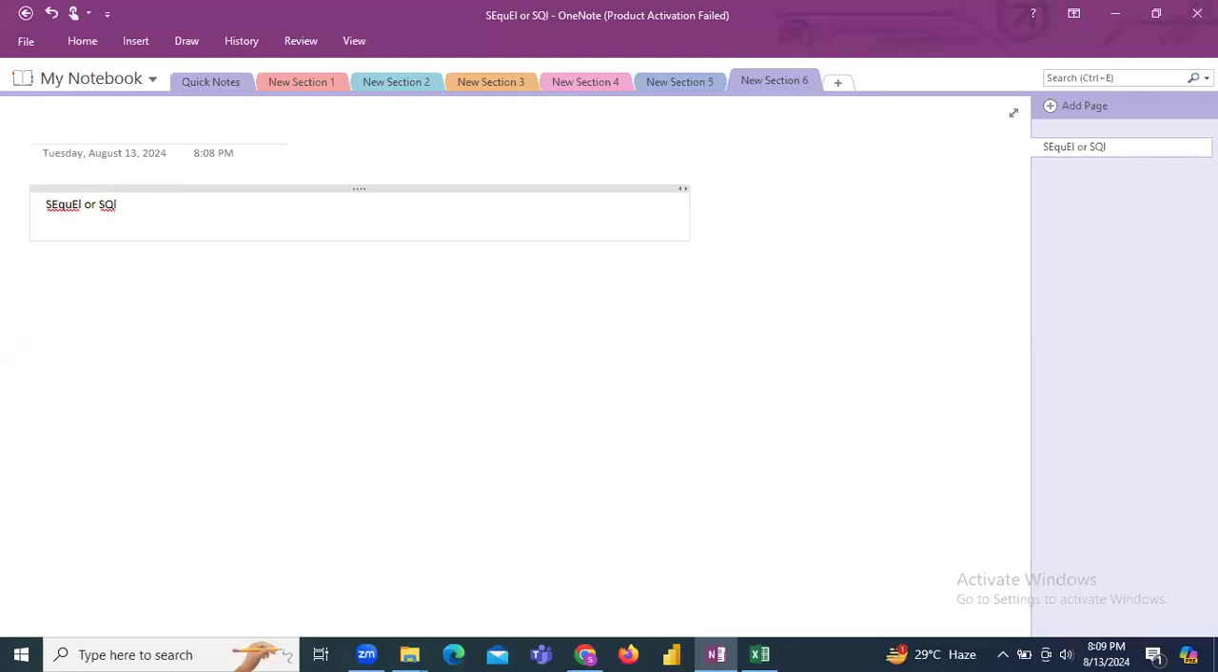Under SQL, we have statements. Yesterday we discussed DQL statements, Data Query Language, that is the select query. We discussed how to fetch the data from any table by using the select command.